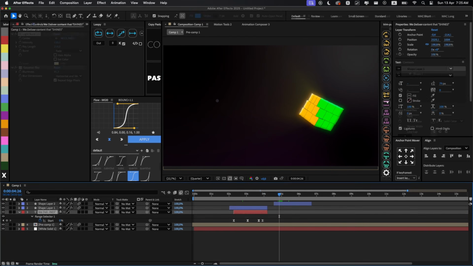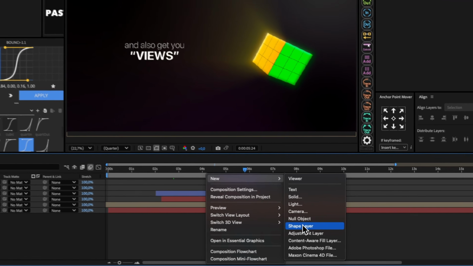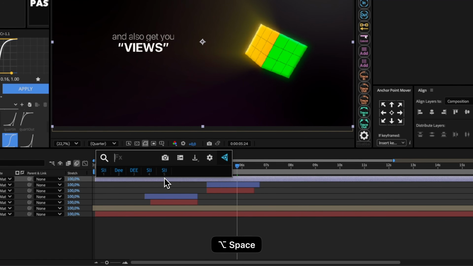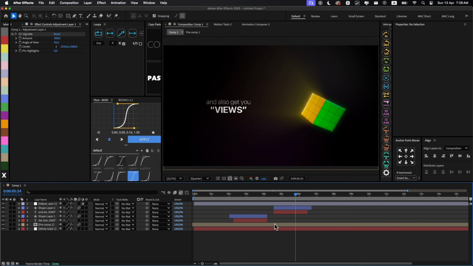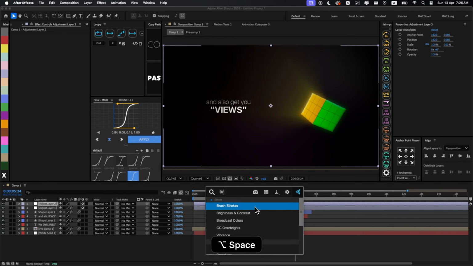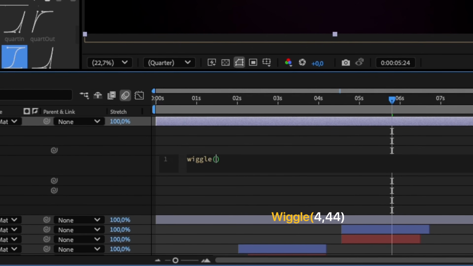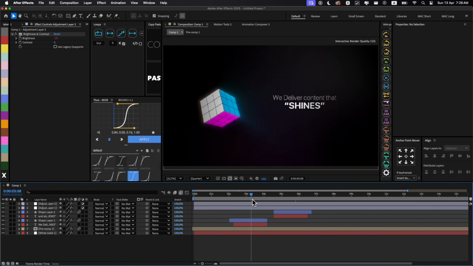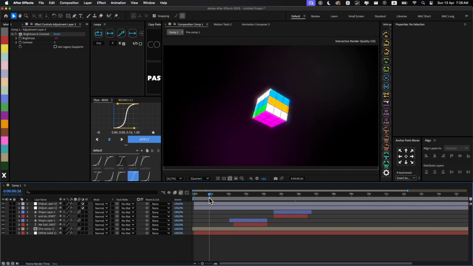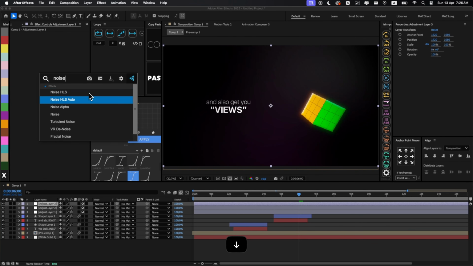As a final touch, I'm just gonna add some adjustment layers. So in the first one, let's add a vignette effect. Secondly, we're gonna add some flicker effect. So add the brightness and contrast, click the stopwatch in the brightness and write this expression here. And at the end, I'm just gonna add noise effect.